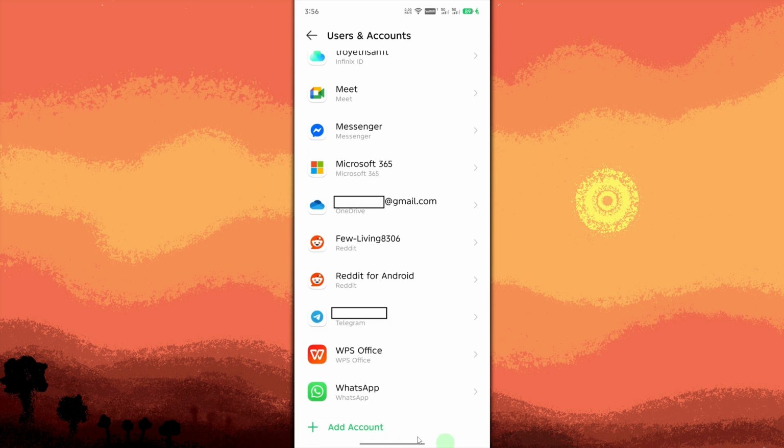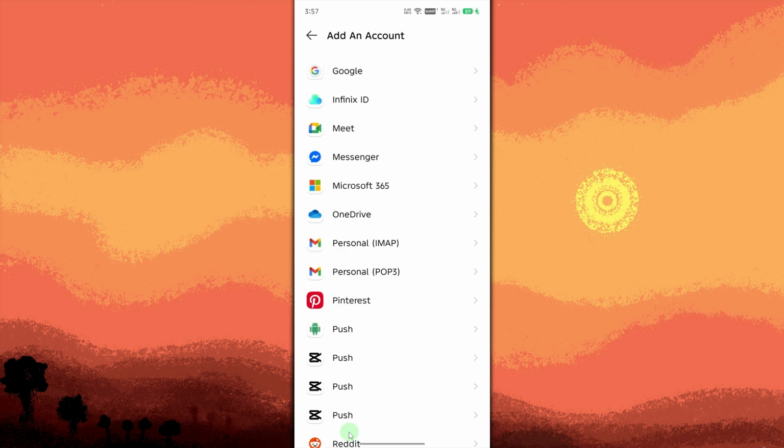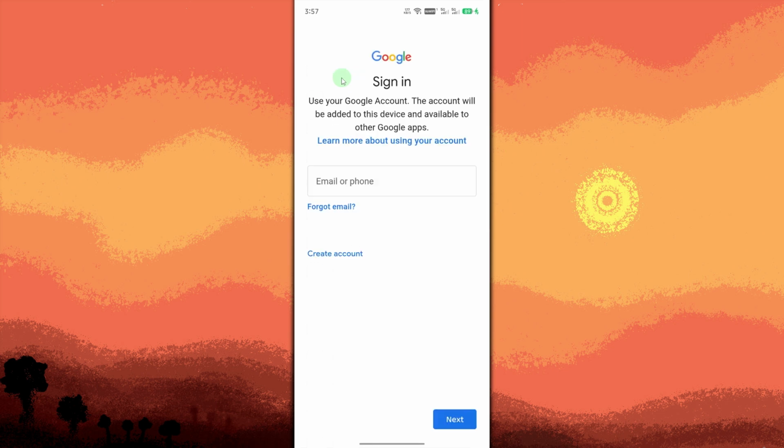Tap Add Account. You'll see a list of account types. Select Google. This will start the Google account sign-in setup process. Tap Create Account. If you don't already have a Gmail account, choose For My Personal Use.